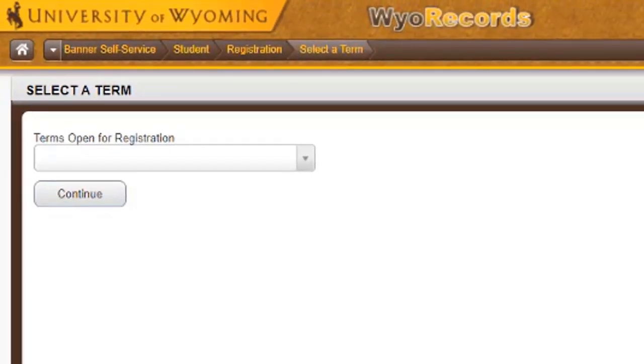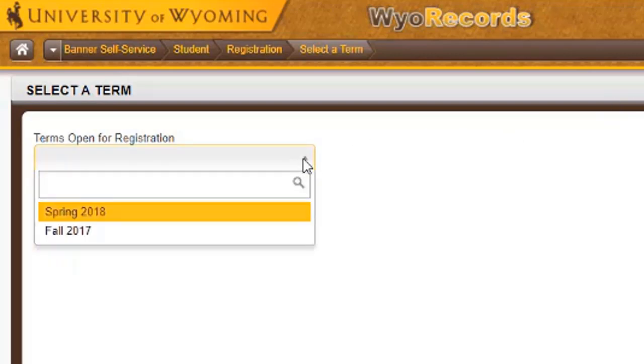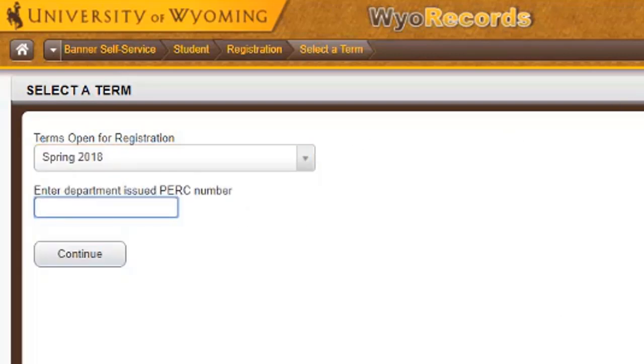From here, we're prompted to select a term open for registration. Here we'll see Spring 2018, but be sure to select the appropriate term for whichever semester or term you're working in. Here you're prompted to enter a PERC number. The PERC is a personal electronic registration code. This code is given to a student by their departmental advisor, assuring that the student has met with an advisor and received advising before registering for classes. A student only needs to enter the PERC in once, and the system will remember that it's been entered.